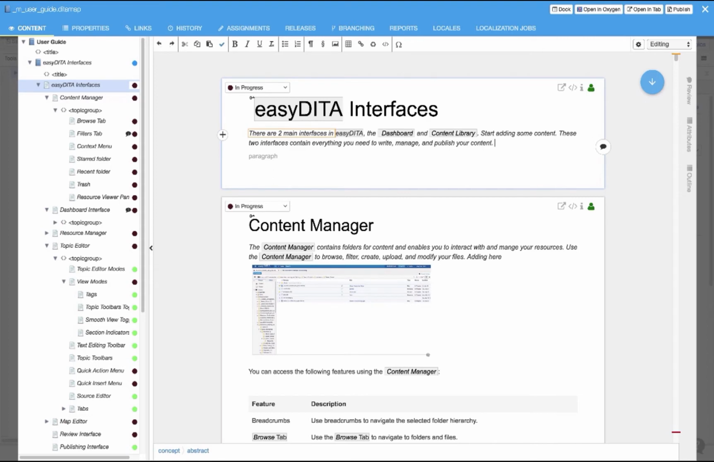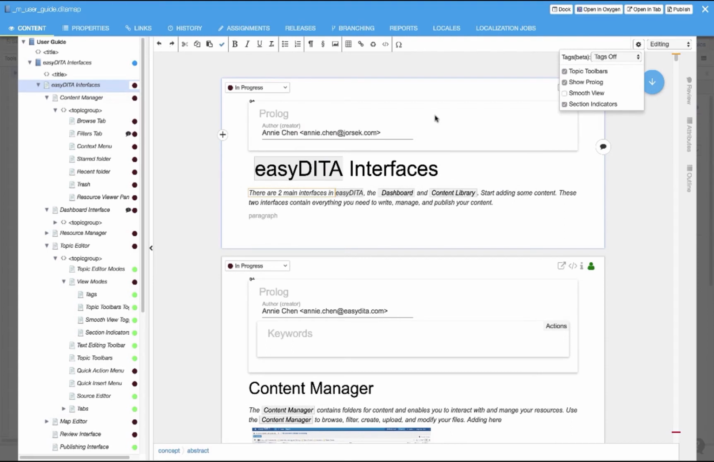Now at this point, I think it's important that we take a moment and talk about the view modes. So you'll see up here with this gear icon, we have a couple different options for changing the appearance of these topics. Users can decide whether or not they want to have the topic toolbars appear. Maybe they prefer to include the prologue at the beginning of each topic and find out some useful information such as the author and sometimes the keywords.